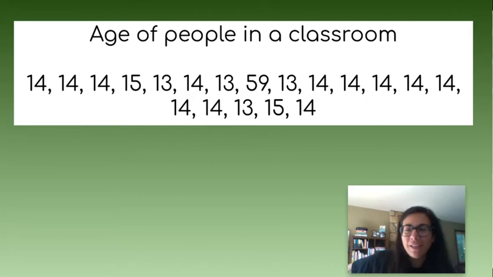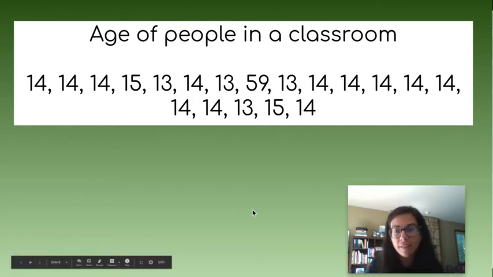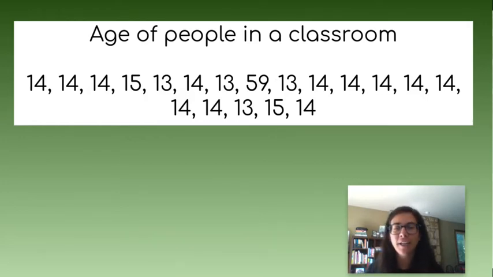All right, age of people in a classroom. Oh, lots of 14s, 15, 13, and 59. 59. Seems like an outlier. So in this case, you have age of people in a classroom. You have one outlier, a big outlier. So as soon as you see that outlier behavior, your answer officially here should be, I'm using the median because I don't want 59 to make my mean too high and make it look like these people on average are older in this classroom. So if you said median, awesome, great.